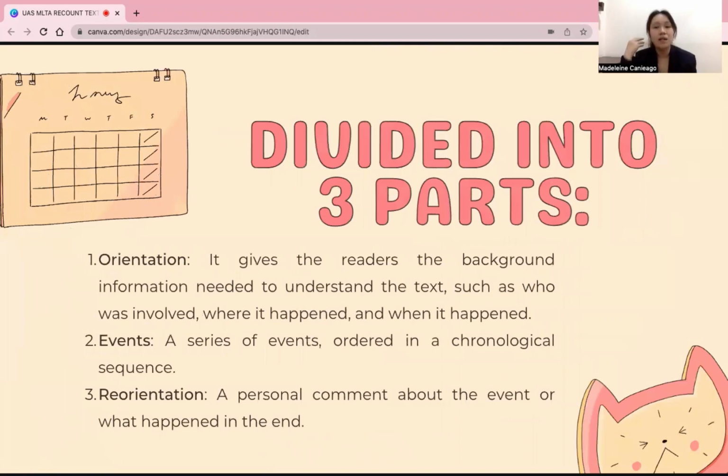Okay, so moving on. I also will be explaining that recount text is divided into 3 parts. The first one is the orientation, as it gives the readers the background information needed to understand the text, such as who was involved, where it happened, and when it happened. And the next one is the events, a series of events ordered in a chronological sequence. And lastly is the reorientation, which is a personal comment by the writer about the event or what happened in the end.